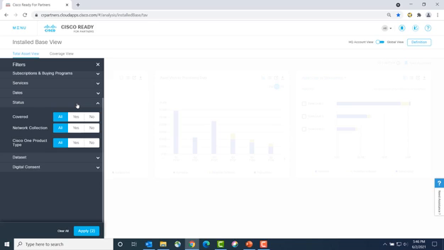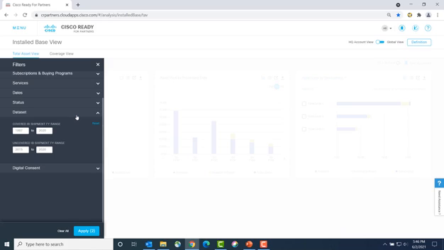The status section shows if items are covered, network collected, or Cisco One product types. The dataset shows that covered items go back to 1997, while uncovered items are only going back 6 years. The digital consent filter allows you to see customers that you have received a digital consent agreement with.